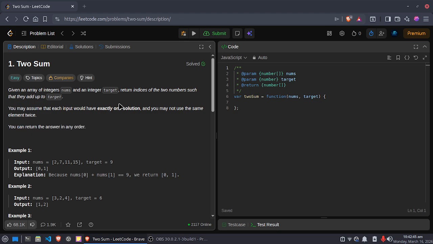So basically, the problem gives us an array of numbers called nums and a number called target. Our goal is to find the two numbers in the array whose sum equals the target, and we have to return their indices. For example, if you see 2, 7, 11, 15 and the target is 9, the output here is 2 plus 7 is 9, and their indices are 0 and 1. So the output will be 0 and 1 of the array.